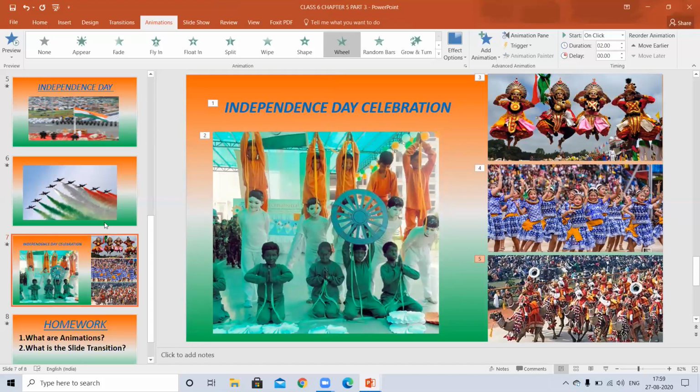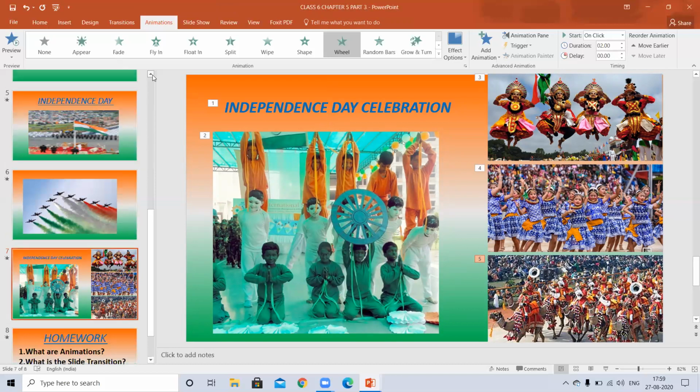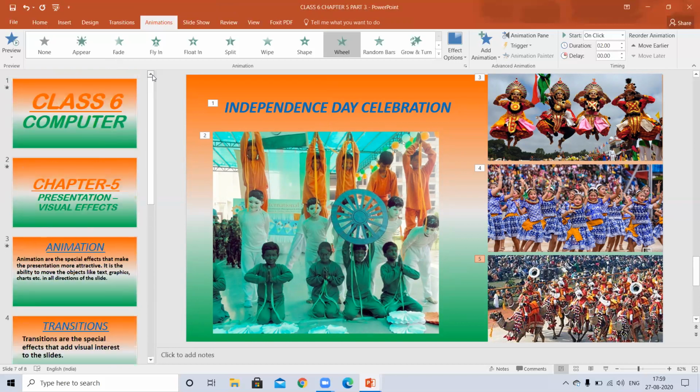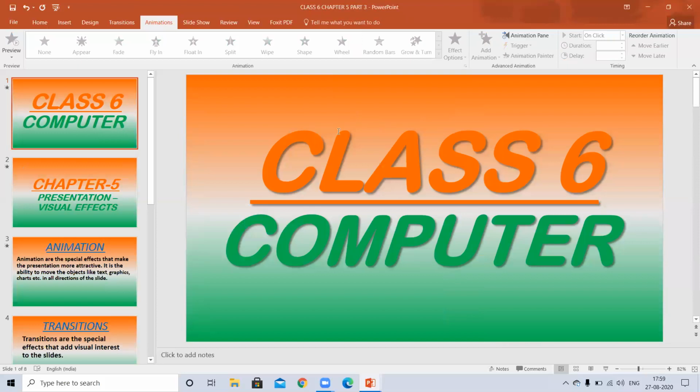Then slide transition. How can we give the transition effect? All these effects which I have shown just now are known as animation effects, when we are giving the effects on different objects. Now we will talk about the transition. This is my first slide. What I told you, transition effects we give on the complete slide.